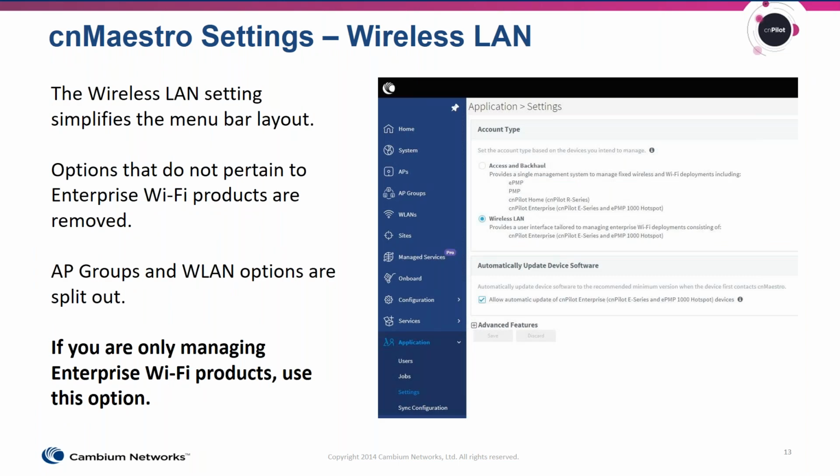So let's get into specific settings for the cnPilot products. And before we do, I wanted to go through something on cnMaestro that some people might have missed. That's if you're doing a Wi-Fi only deployment, enterprise Wi-Fi only deployment, there's a setting within cnMaestro that makes it a little easier for you.